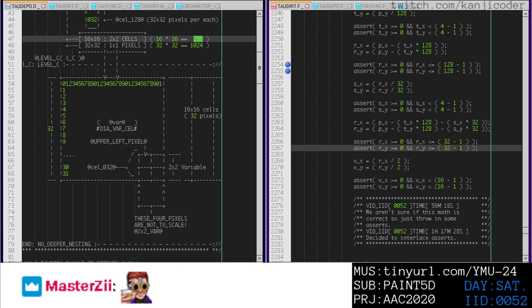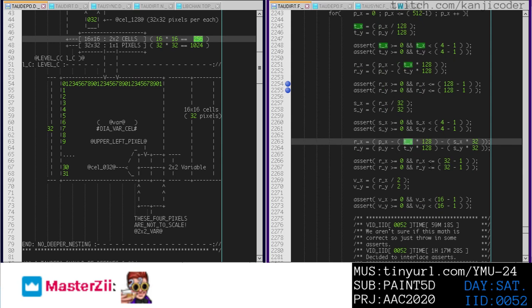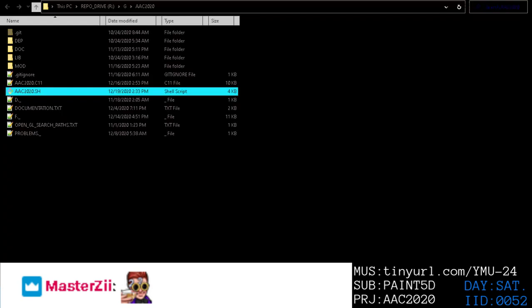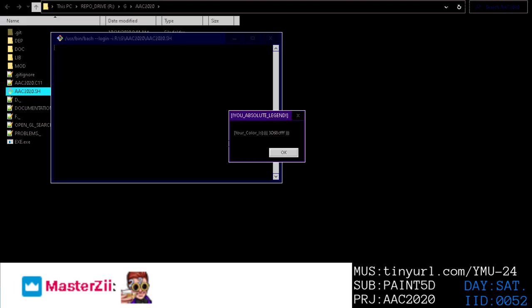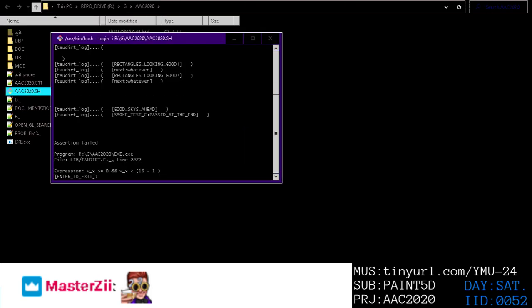So 32, right? And then after we have that, does it make sense to take the remainder and divide by 2 to figure out what cell we're in? Well, each cell is 2 by 2, so dividing by 2 actually makes sense here. My only concern would be that maybe this math is incorrect. I don't know what's incorrect. Let's just run it again and see if a different assert gets tripped now that we changed that around. And I don't know if that's going to be the case or not.